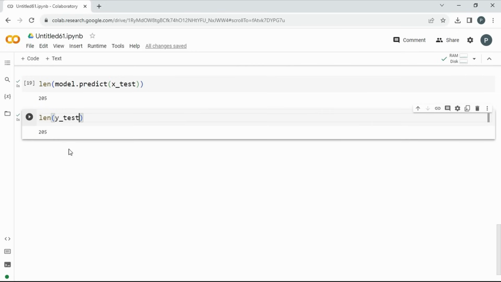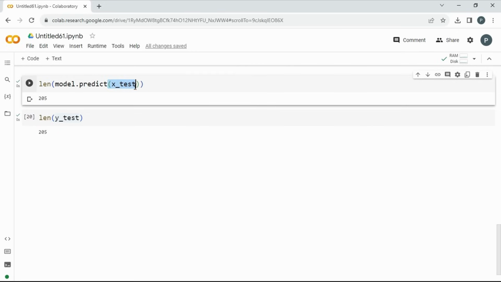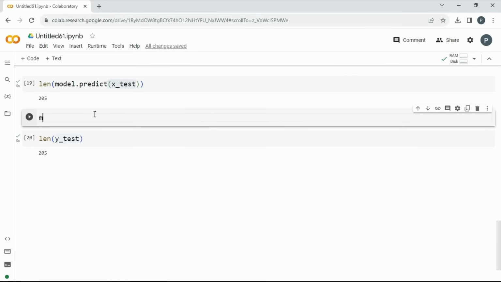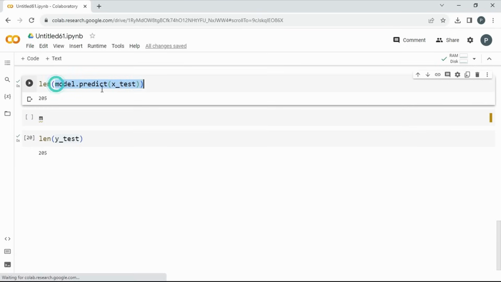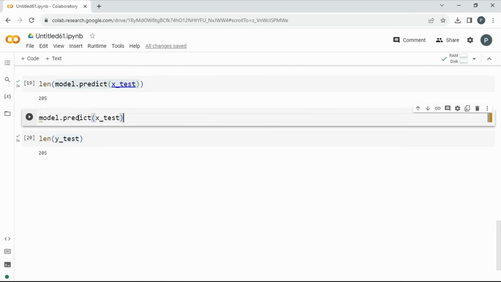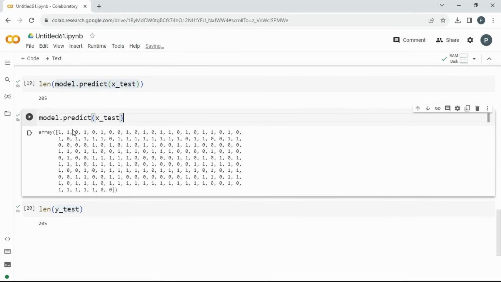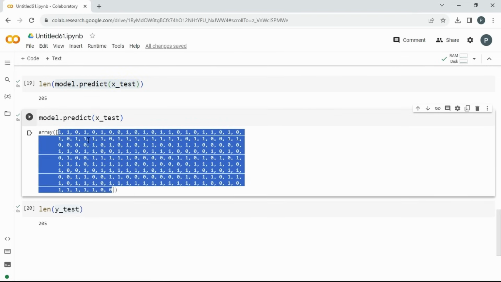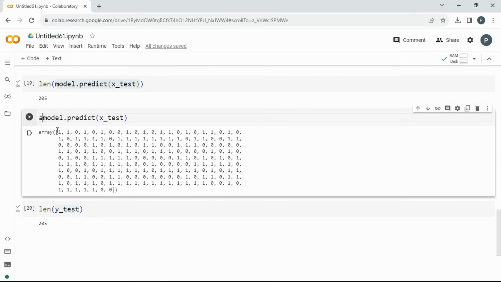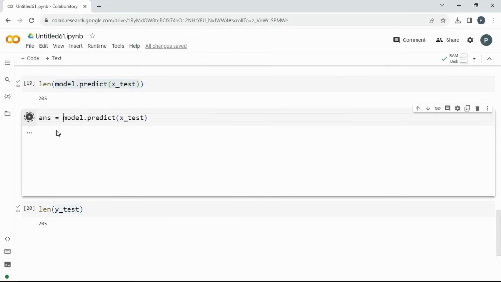What is the length of that? 205. Okay, so it has given answers for your X test. For each row, it has given whether your value is 1 or 0 for that particular column, particular row, which means whether the patient is having heart disease or not. Based on that particular row detail, it has given this prediction. I'll be loading it in a variable called answer.